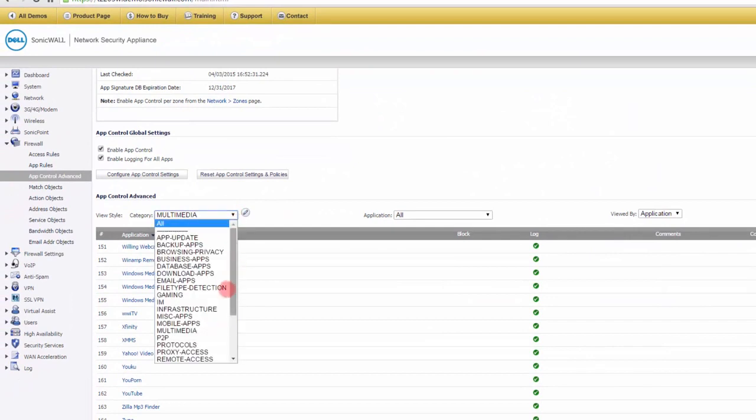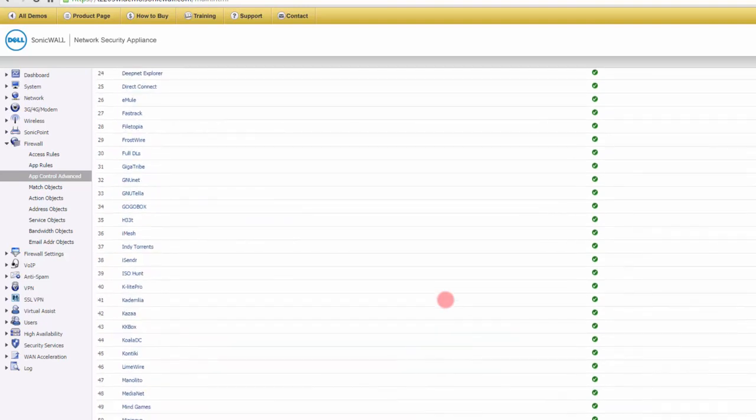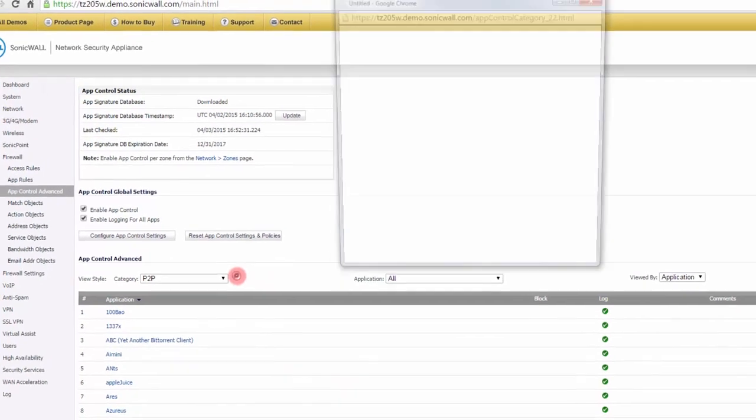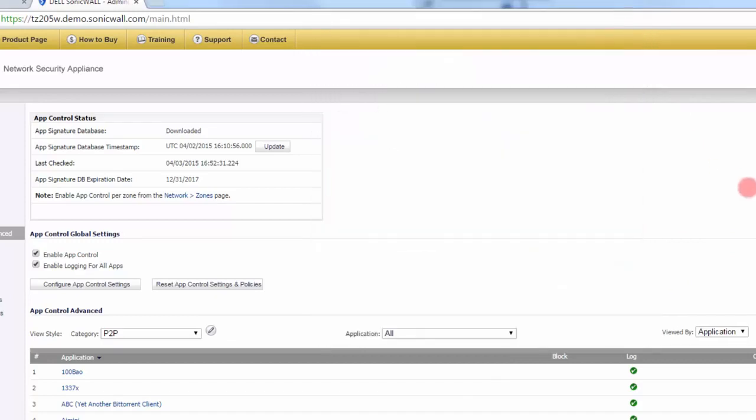Now let's look at some others. If we go to peer-to-peer, there's an awful lot of dangerous peer-to-peer apps. So you can decide that you want to just block all peer-to-peer. You click on here, and then you see where it says Block disable. You just enable that, save that, and it'll block all peer-to-peer. So you can see that you can pretty easily block almost any kind of application that you like. That's the beauty of application control.